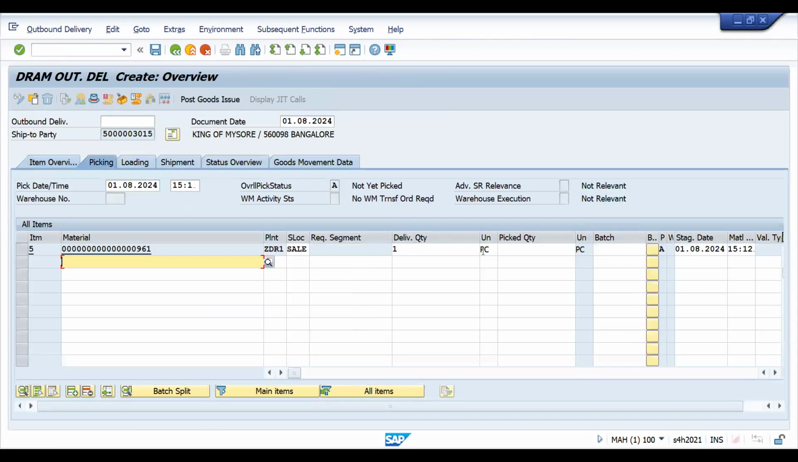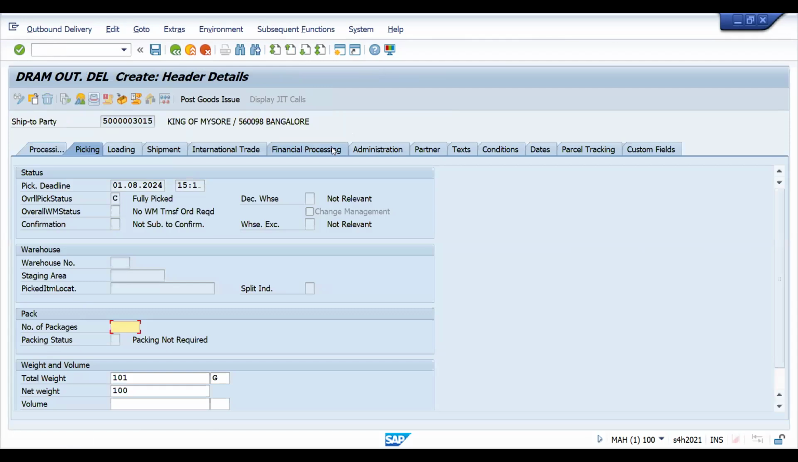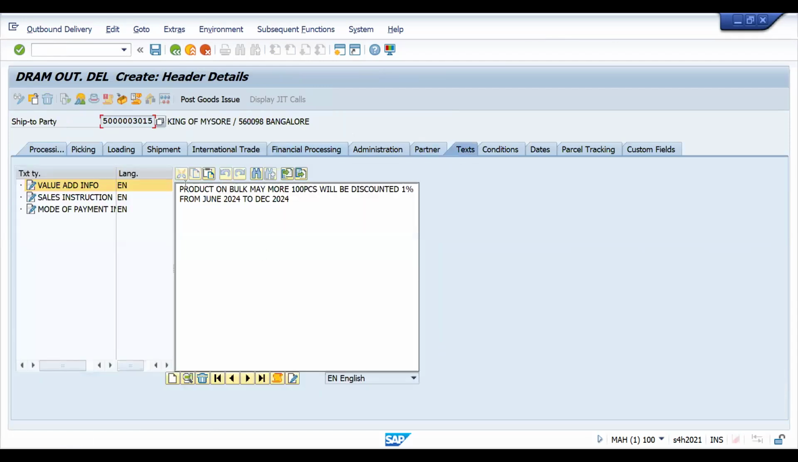If you want, you can do the picking also, no issues. Let's go to the header. This is a header delivery. Go to the text. Now see this copy. So this is copied. This will be taken care of, from one document to another document, by your access sequence. Now it is copied.